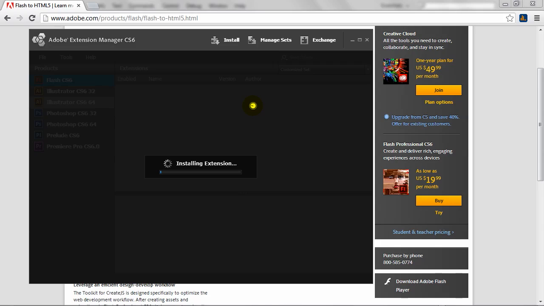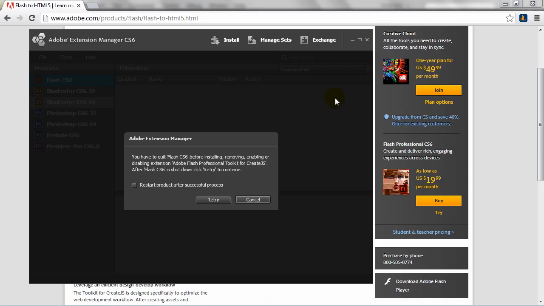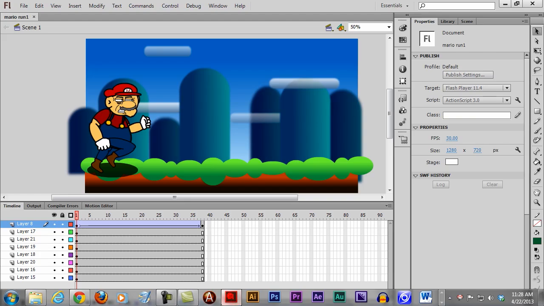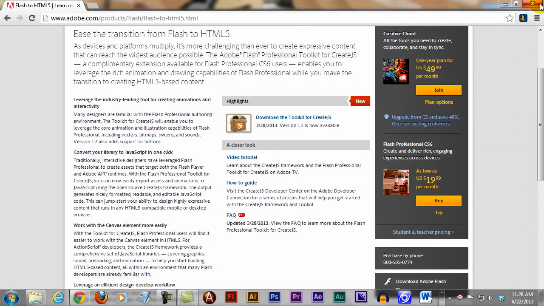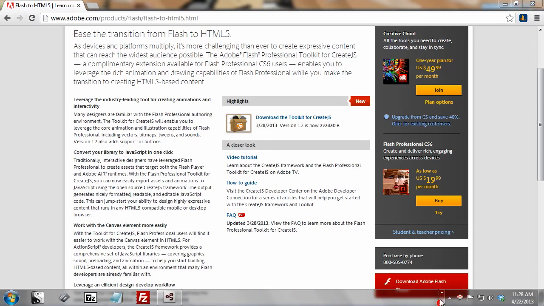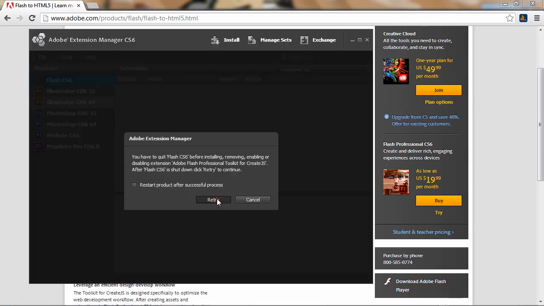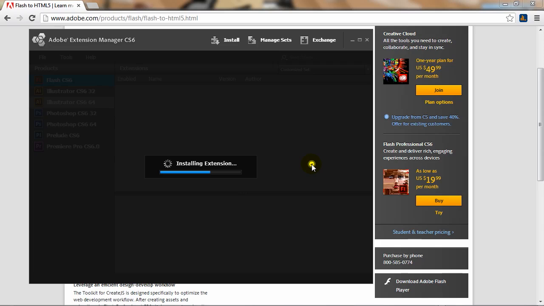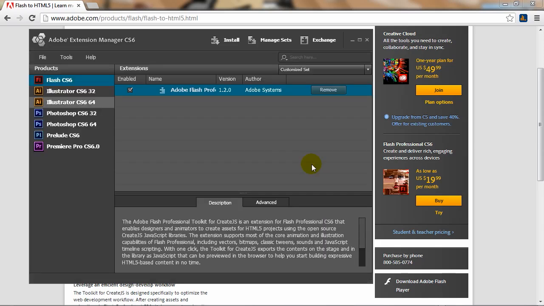Now after you accept some terms and you choose if you want to install the extension for yourself or for multiple users on the machine, you may get this prompt to quit Flash while you are installing the extension, which happens since I have Flash open. So we will just close that and then click retry, and the extension should then finish installing. Okay, as you can see, the extension is now installed on my machine.